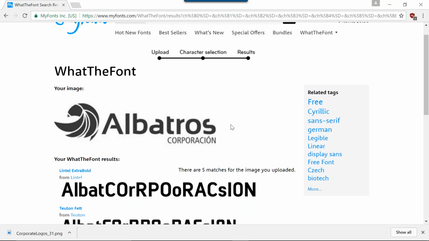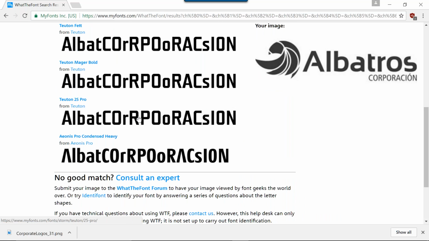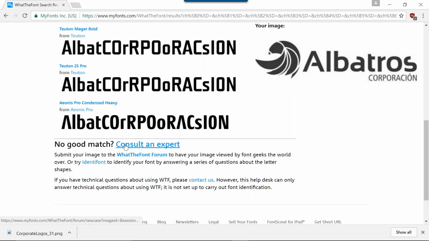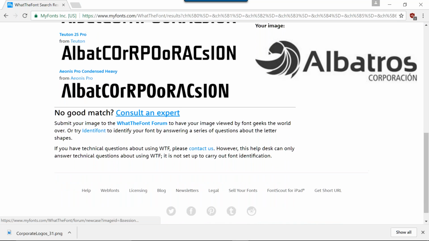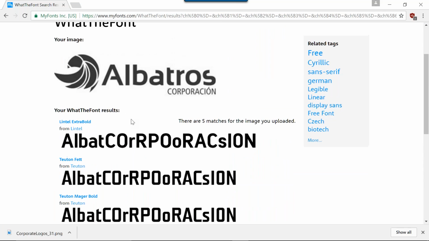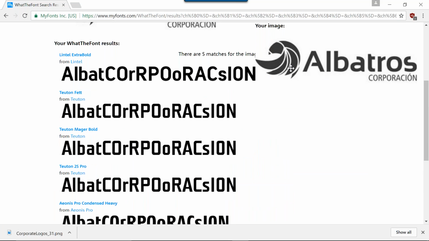And oftentimes it comes up with what it may be, okay? These are the possibilities that it thinks it could be. What you got to do, if not a good match, you could actually consult an expert. Sometimes it'll find it. Now, the times when this does not find it is when the text was actually designed by somebody that was hired by the company. It was a custom-made text or a custom-made font.